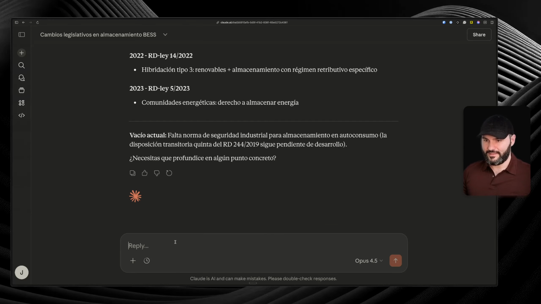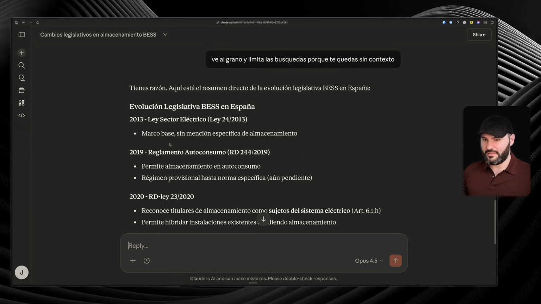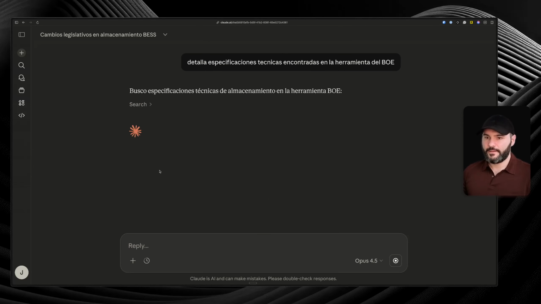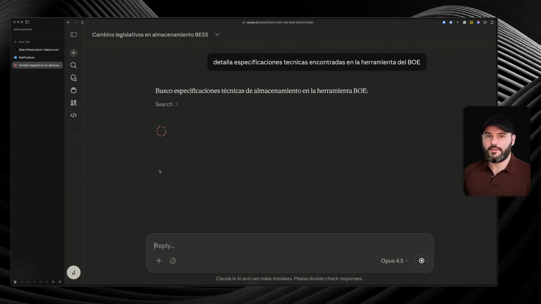The thing is, here it's already showing me the evolution. We can say here, detail the technical specifications found in the BOE. In the meantime, I'll go back to the page here.